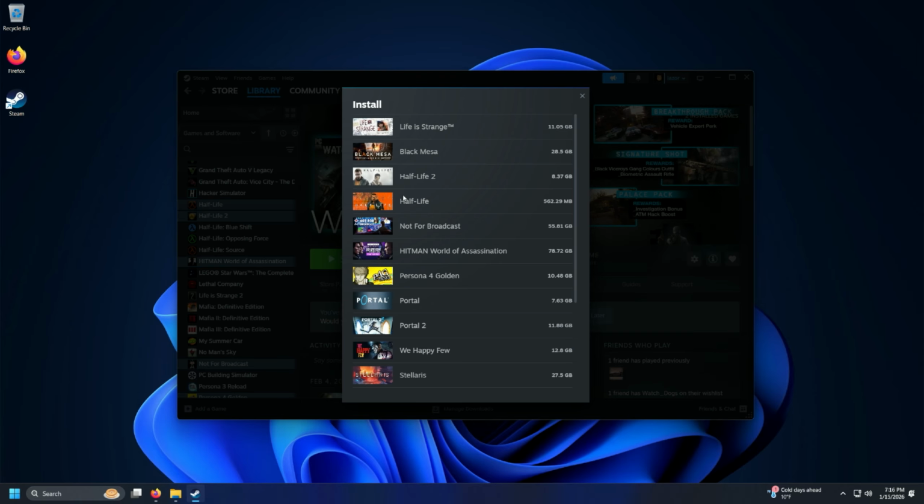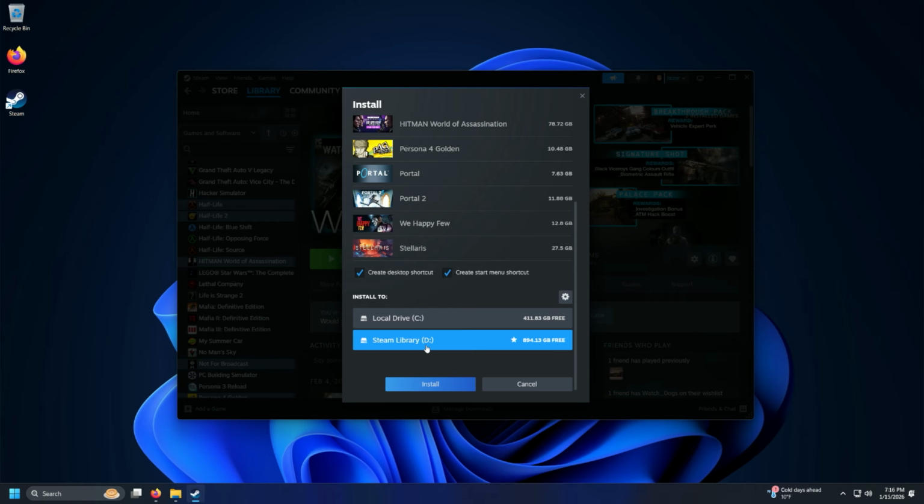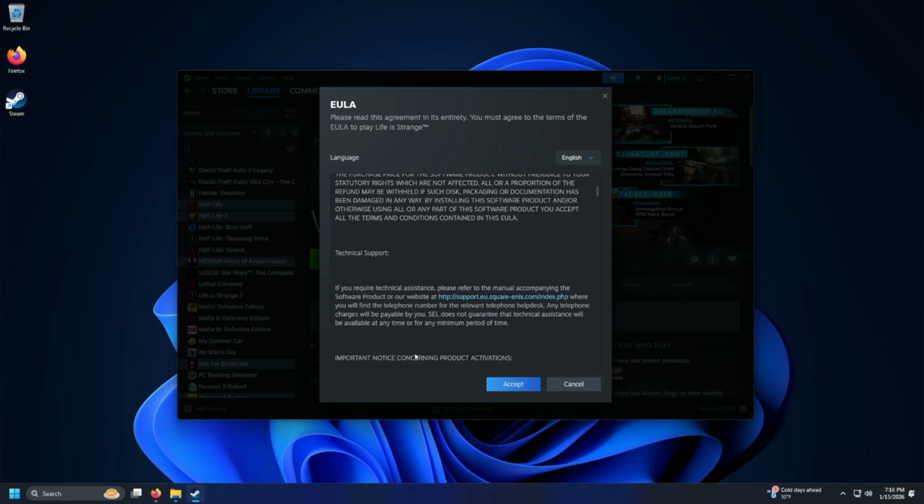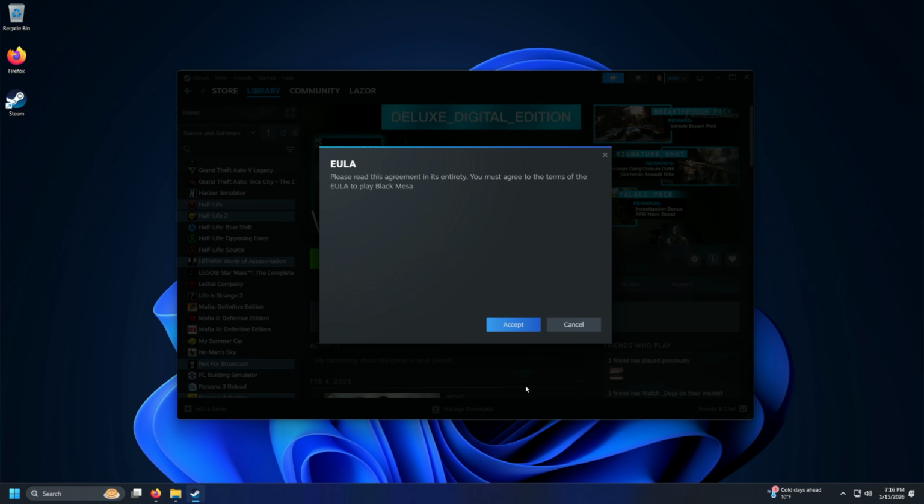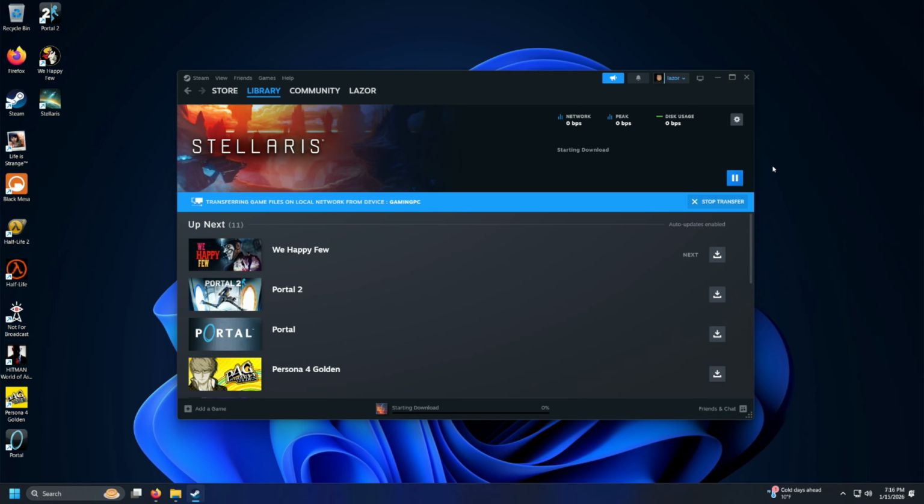We're going to install Selected, and we're going to put them on the Steam library, the 1 terabyte drive. We'll go ahead and install, and yeah, I'm going to have to accept all these EULAs. And what's going to happen is it will transfer all the files over from my main PC, because they're both on the same Ethernet network. So I won't have to worry about any kind of actual downloading. It's just going to transfer the files directly from my main PC over to this one, which is nice.